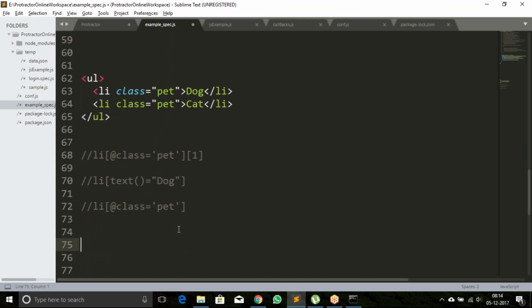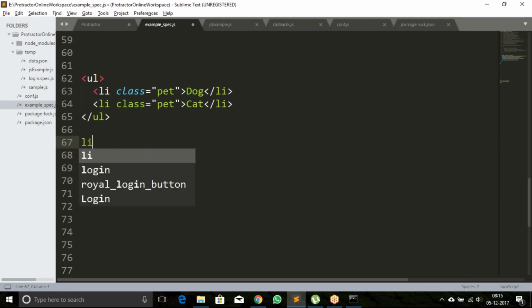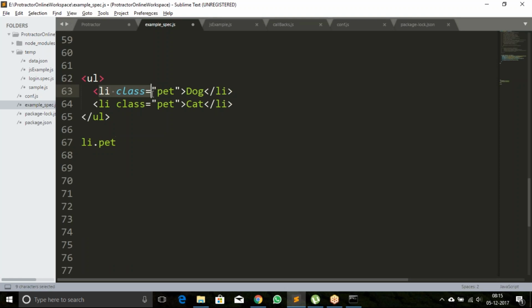So here we have the locator, and in that case we build locators. How to write CSS? li.pet is the CSS value for this list element. Then element.all, which means returning a list of elements.